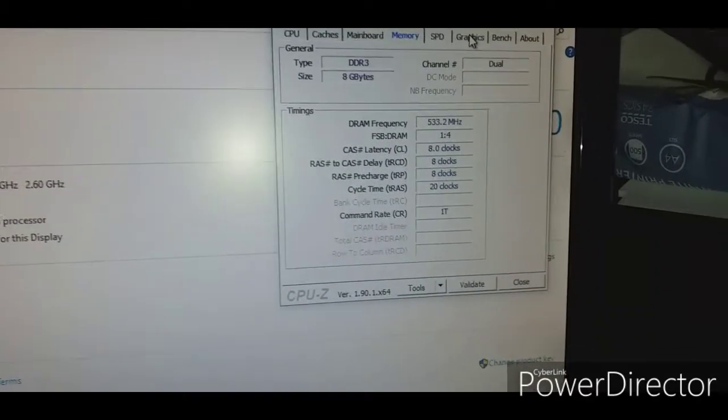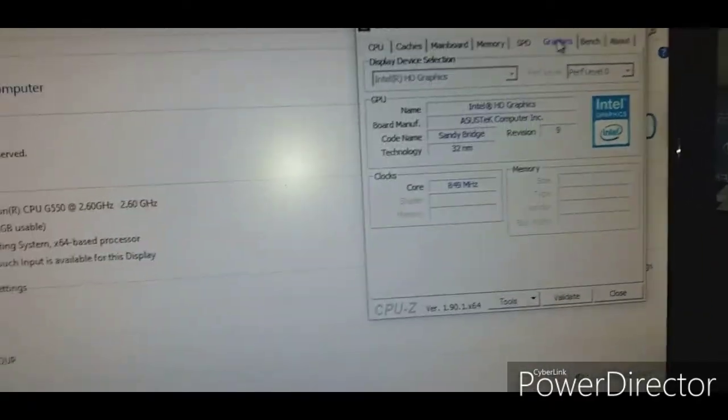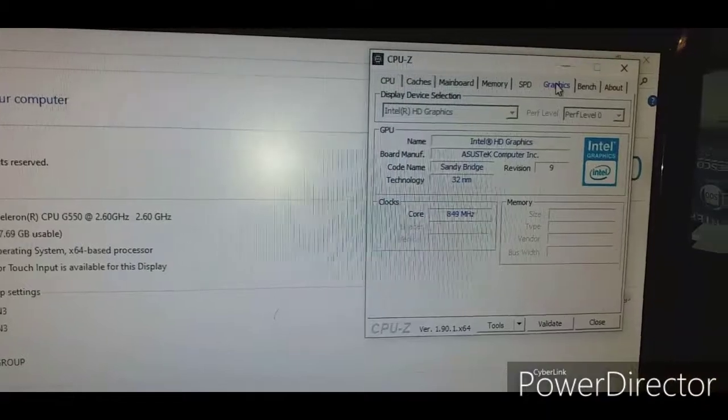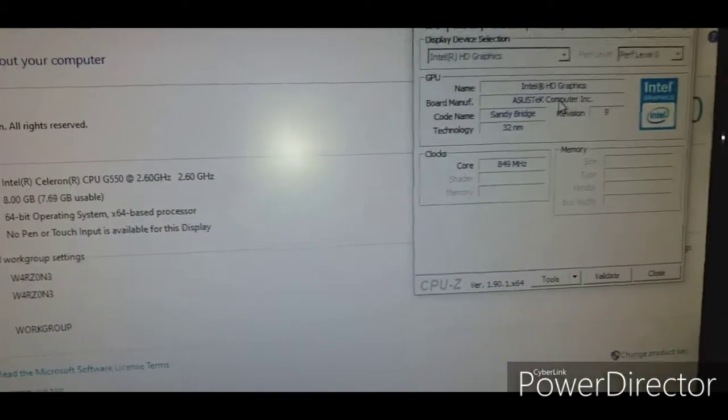Now, this is where the upgrade is coming in, right? Because I click on graphics on CPU-Z, and I've even got GPU-Z here, and it brings up the system information. So it's onboard graphics. Right, let's see if we can play some games. We're talking, right?